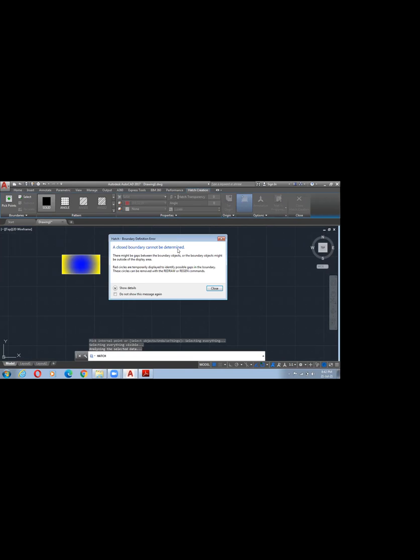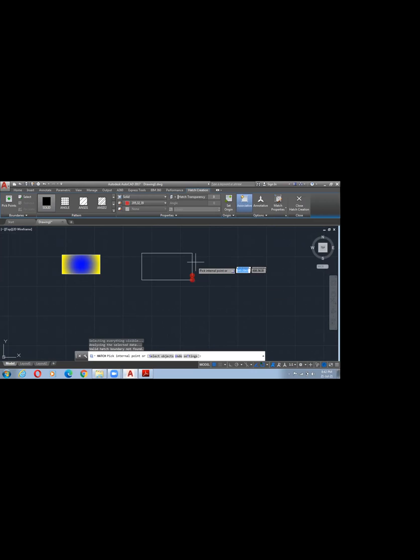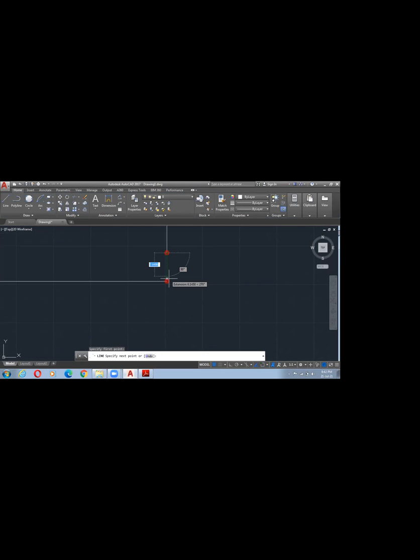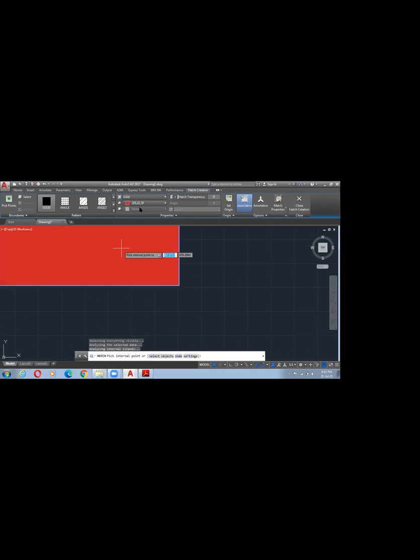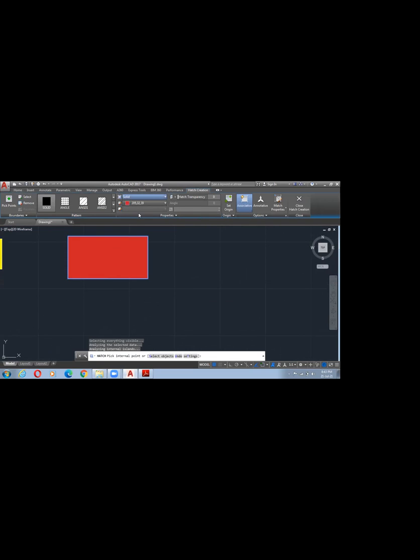Yes, see, a closed boundary cannot be determined. That means here there is not a closed boundary. Now see, select line, again close this boundary, again enter. Now H, enter, select this. How we are getting here, it is mentioned solid, change it to pattern and choose as per your requirement.